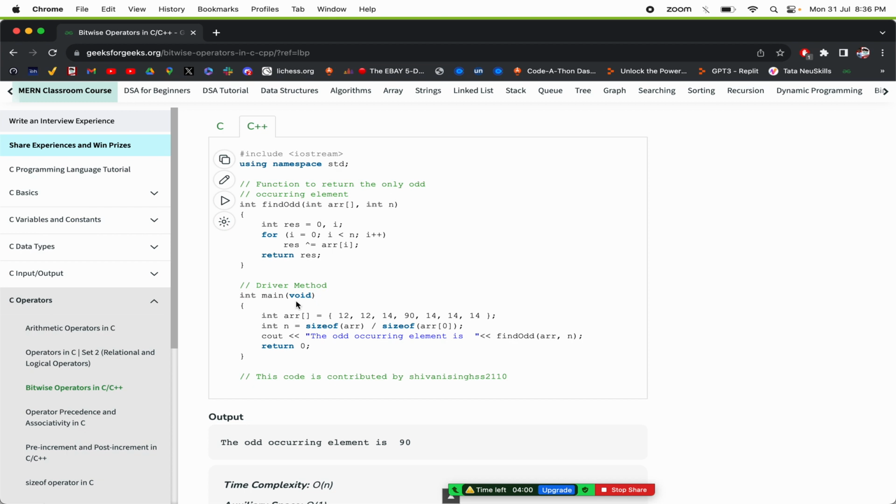Over here we have an array which has 12, that occurs an even number of times. 14, 14, 14, 14, that is also an even number of times. But 90 occurs an odd number of times, right? Next we are going to take out the size of this array. Using the program we have to figure out that the number occurring an odd number of times is 90.